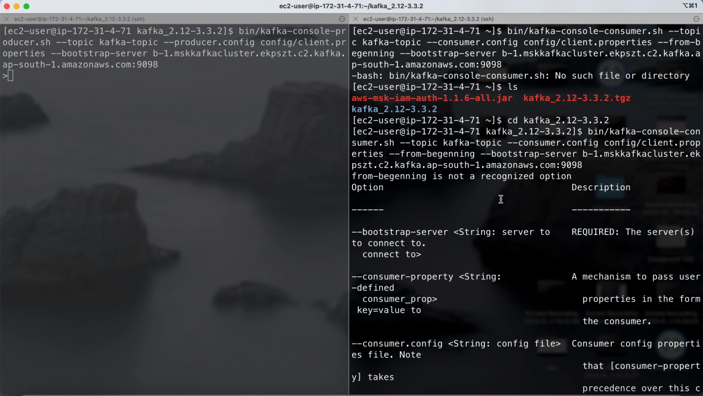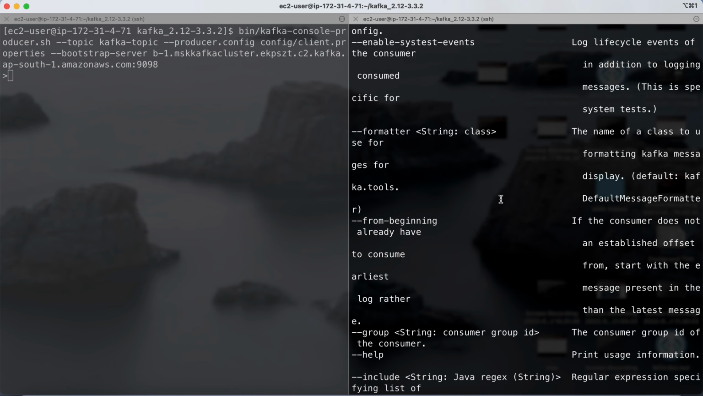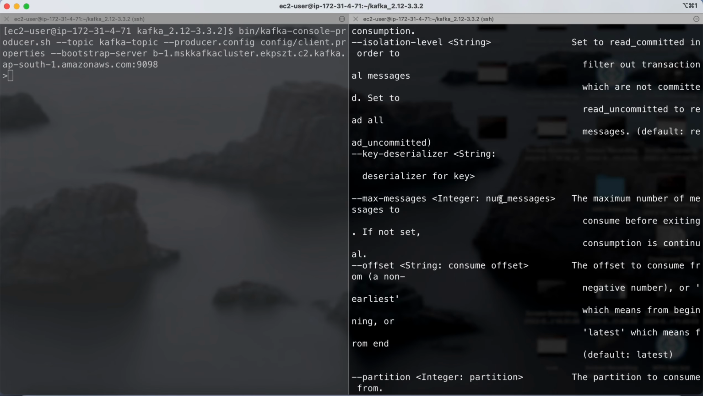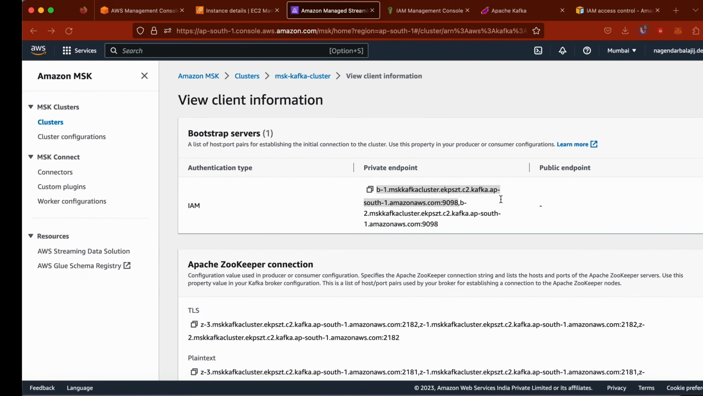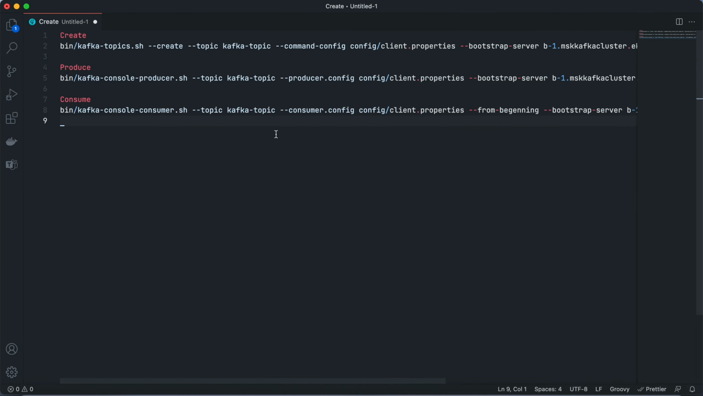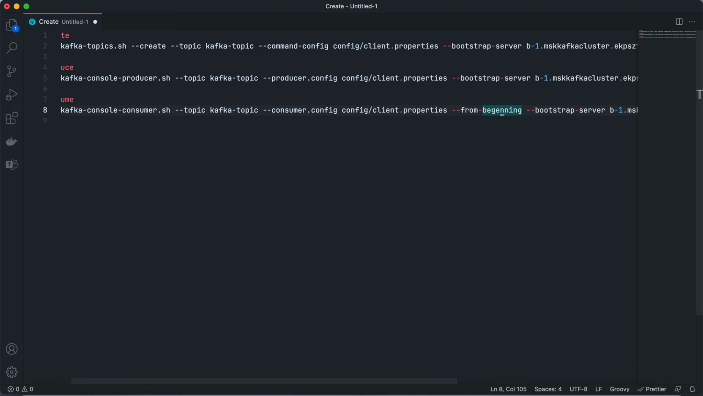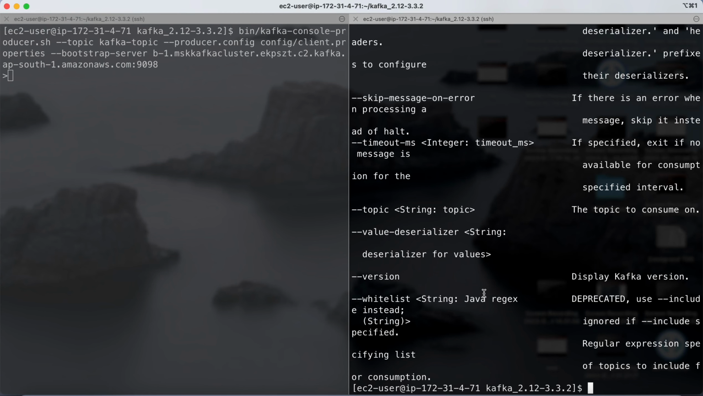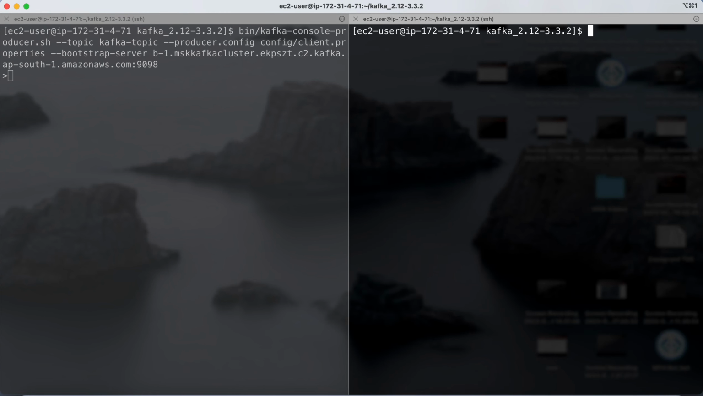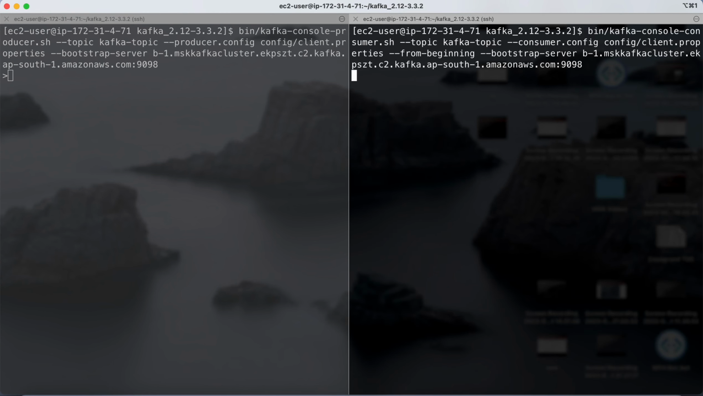I'm pretty sure there's a typo in from beginning. So let me just go back and correct this. Okay, now everything is good. I'm just going to copy the command once again, clear and paste. Okay, I guess the consumer is active.